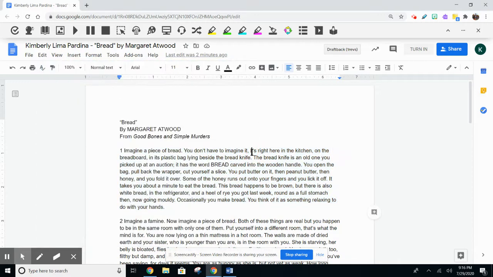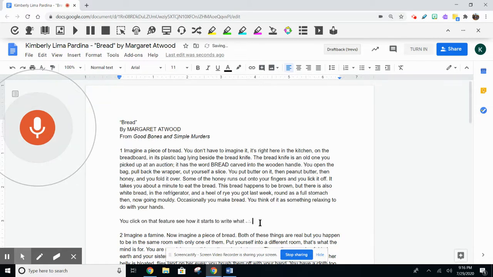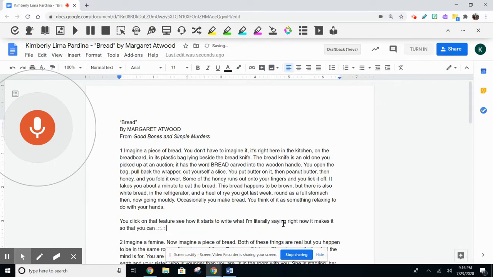Another cool feature that it has that you can use is, say you wanted to text to speak and you wanted to type something in the document and you don't literally want to type it, you just want to say it. If you go right here where it says talk and type, you click on that feature. See how it starts to write what I'm literally saying right now? It makes it so that you can type into whatever you need to do just using your voice.